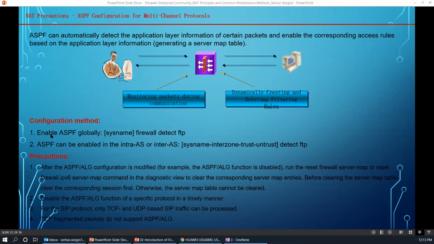Configuration method: enable ASPF globally. Sysname firewall detect FTP. ASPF can be enabled in the intra-AS or inter-AS. Sysname interzone trust untrust detect FTP. You can enable ASPF globally, or you can enable ASPF based on the passing-through traffic zones. Trust to untrust, untrust to trust, or trust to DMZ. For this traffic, you can configure detection for applications.